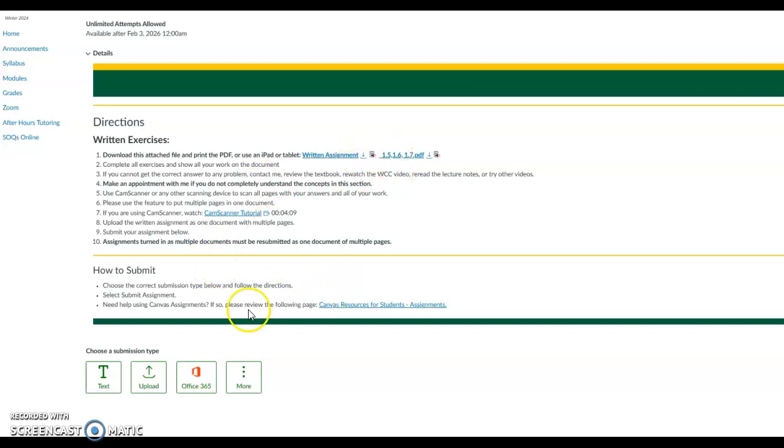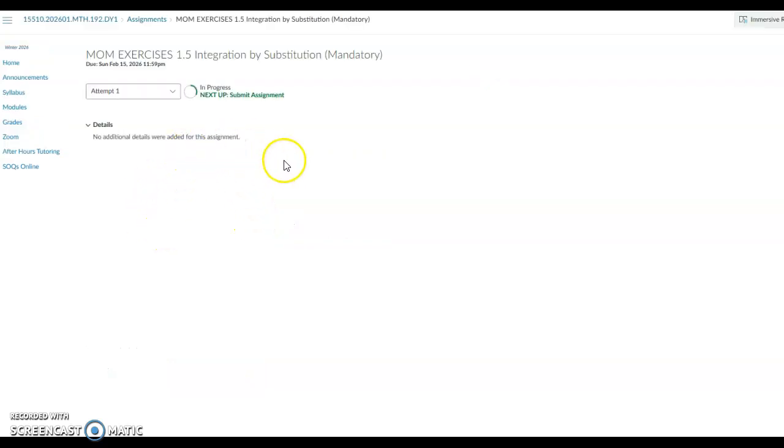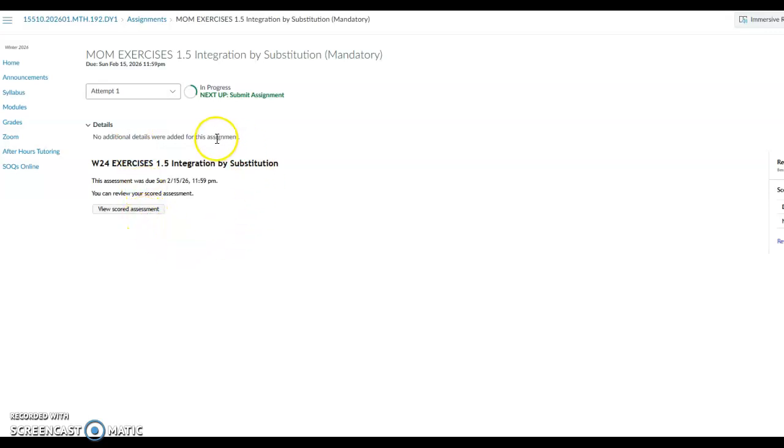After you complete it, you want to submit it as one document, but multi-page, and you use the upload button to submit your file. Those are worth points. It's very important that you do that. Then you will go to My Open Math. You will click and you will be taken to My Open Math.